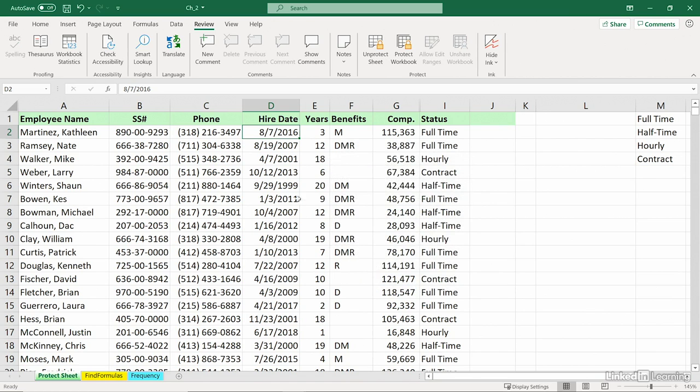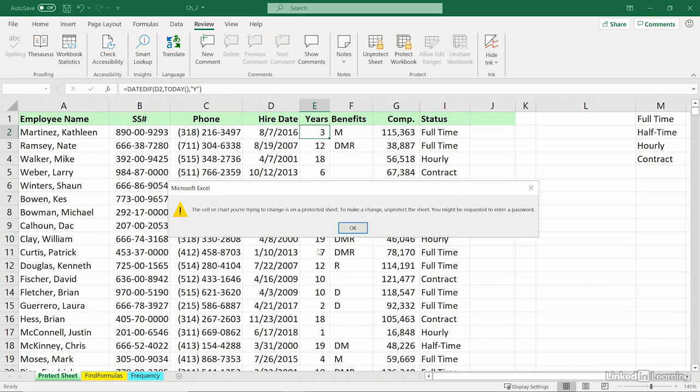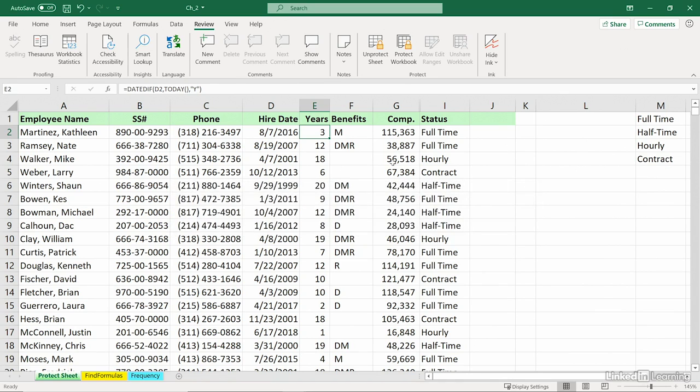Imagine another user here is about to change this to be 2015 and thinks, well, okay, this is going to be a 4 to the right. I'll just hit the arrow key. Can we make a change here? Can I type a 4? No, it's protected. Can't do that. Can I change this to 2015? Sure can. And of course, this reacts.